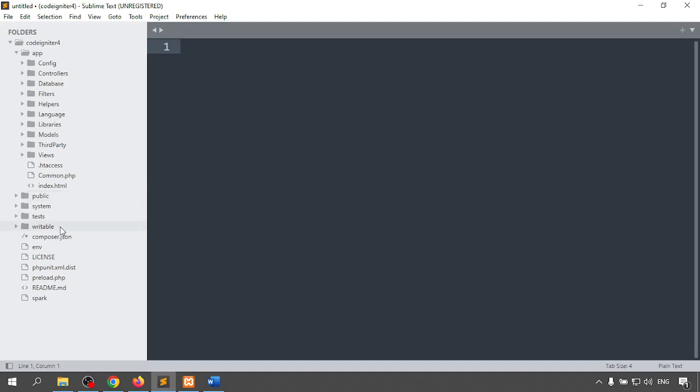And the writable folder includes the directories for storing cache, files, logs, and any uploads a user might send. So all the log files, cache files, session files, and uploads files we can define in the writable folder. And the tests directory contains the test files, whatever tests we want to run. It contains the test files. So this is the CodeIgniter structure.